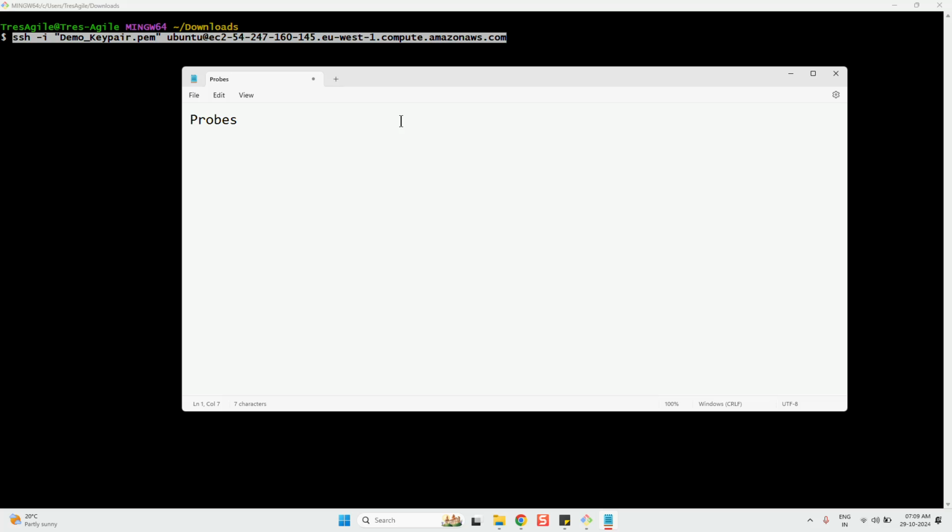The first thing is we have the liveness probe. You know what this liveness probe will do? It will check if your container is running or not. If it is not running, it will restart it. We don't restart it. It will restart automatically.